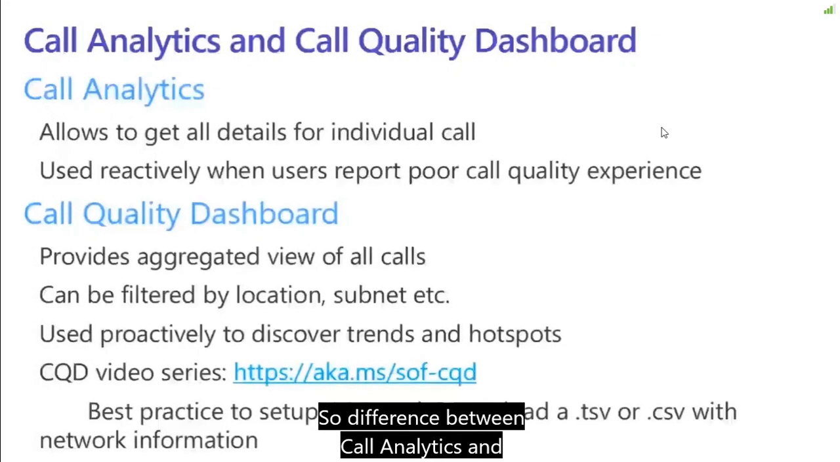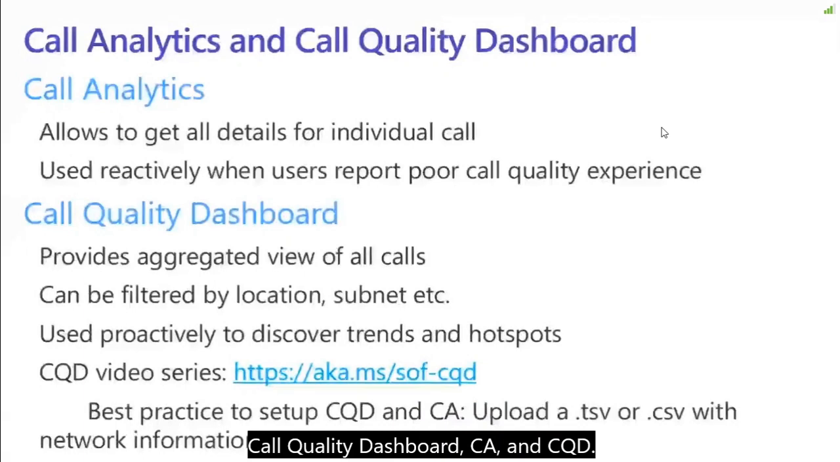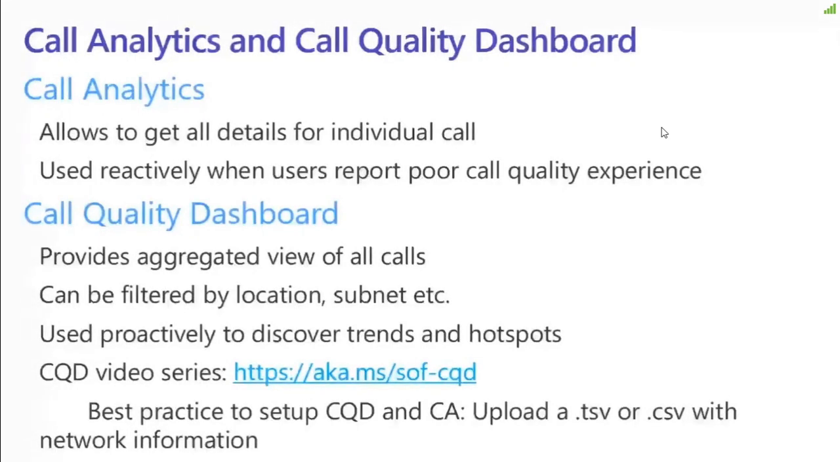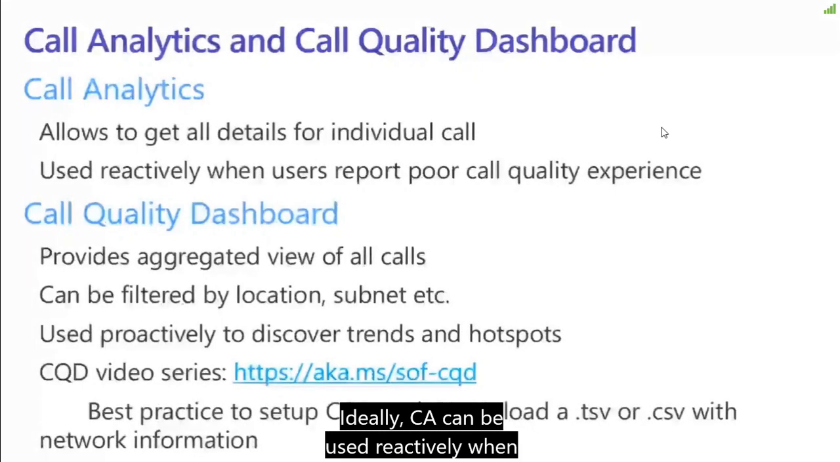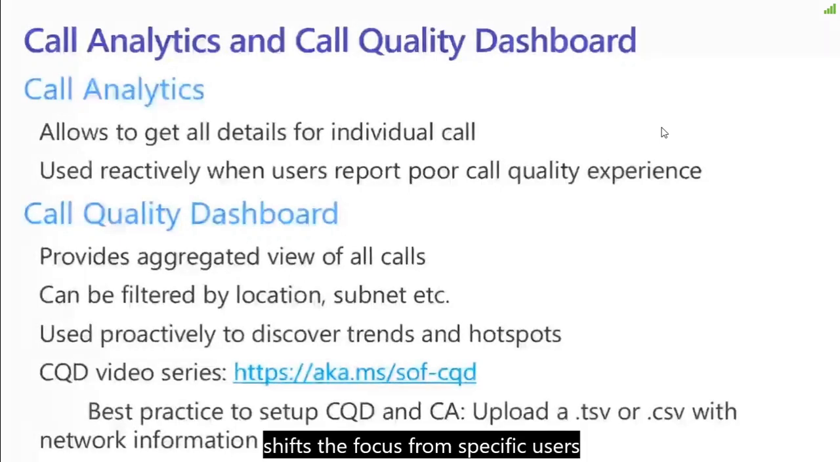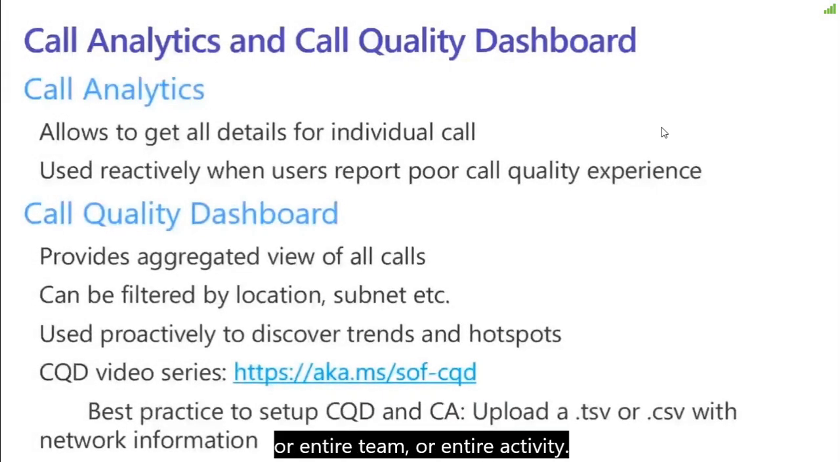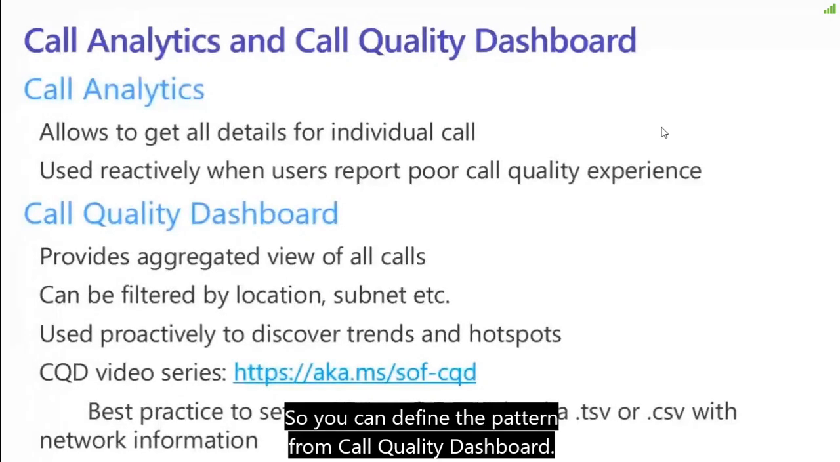So what is the difference between call analytics and call quality dashboard, CA and CQD? Call analytics allows you to get all details for a specific, individual user. Ideally, CA can be used reactively when users report poor call quality experiences. Call quality dashboard, on the other hand, shifts the focus from specific users and instead looks at aggregate information for an entire tenant or entire team or entire activity. So you can define the pattern from call quality dashboard.